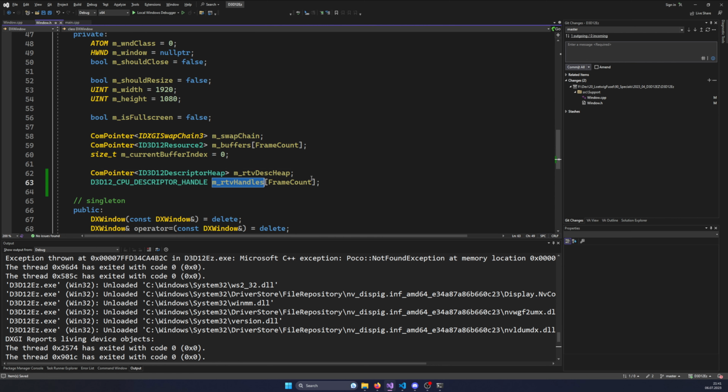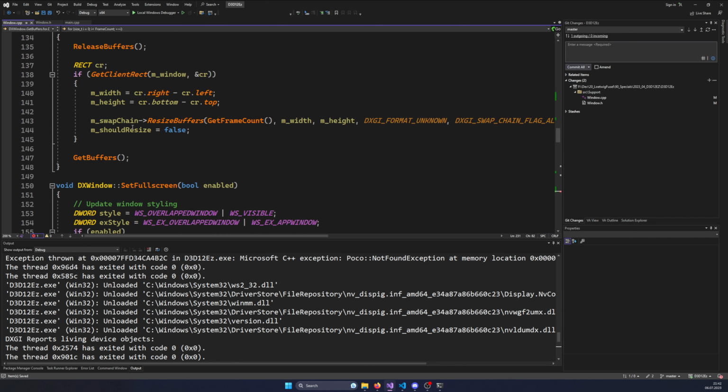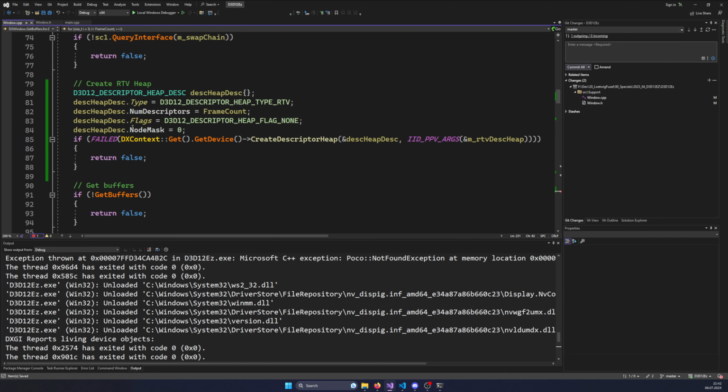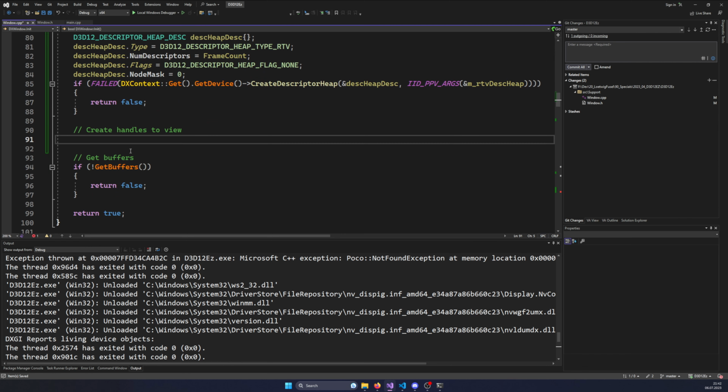So what we actually want to do is preload all of these handles that we need and provide them with a correct value. Now, how can we do that? Well, we're going to do this after the initialization of our descriptor heap. So here I want to say create handles to view. Now, how do I create these handles?